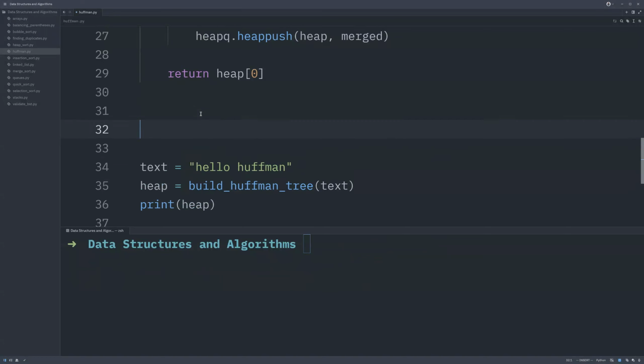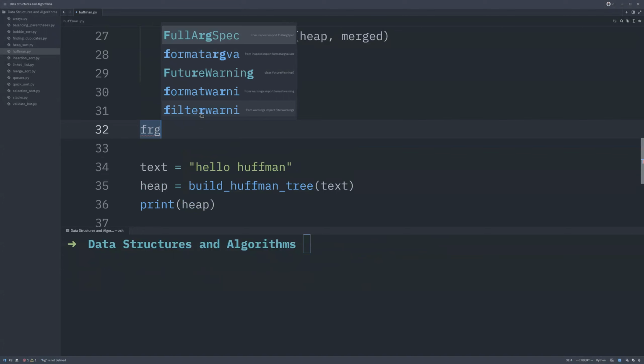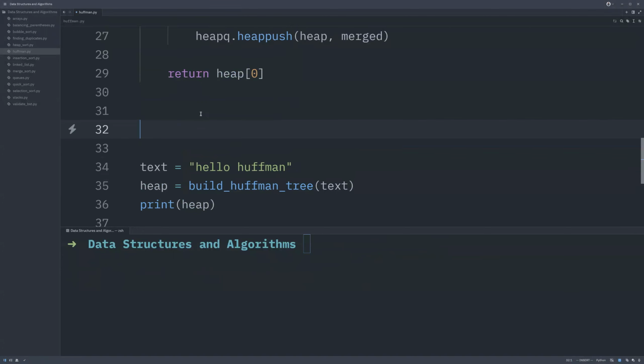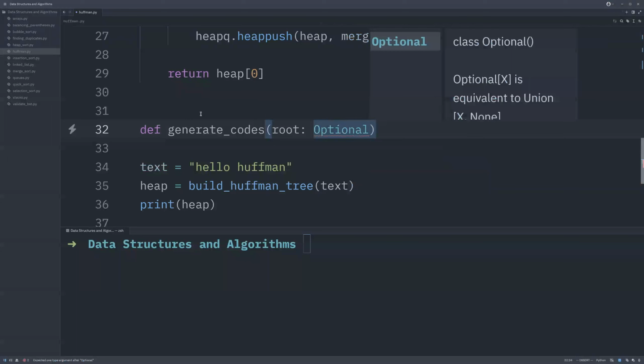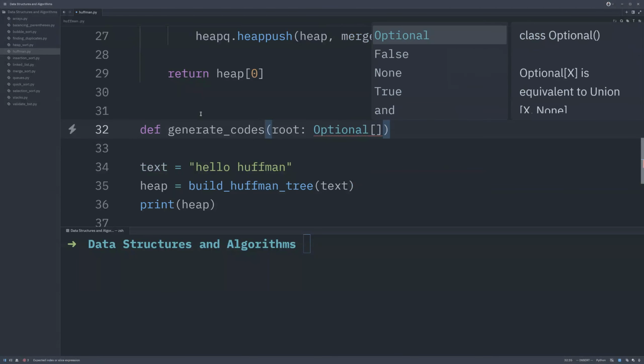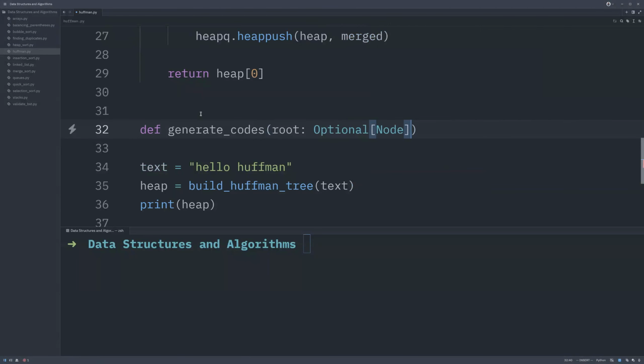Let's go ahead and generate binary codes. We're going to create a function here and call it generate codes. This takes in a number of parameters. First is going to take the root, so the root is going to be an optional node. Then we need a prefix, so the prefix should be a string.